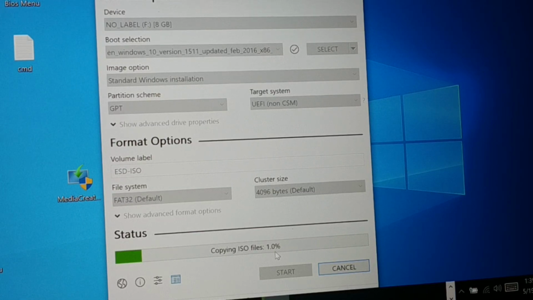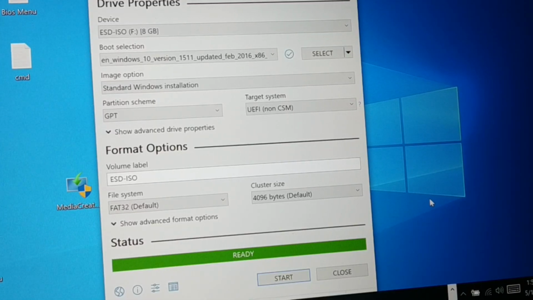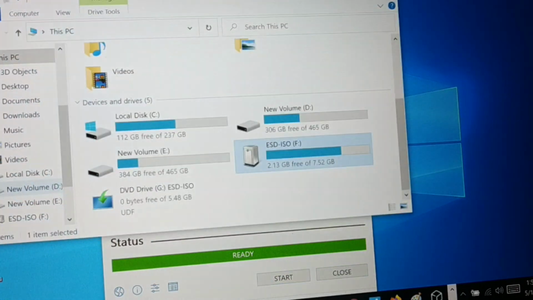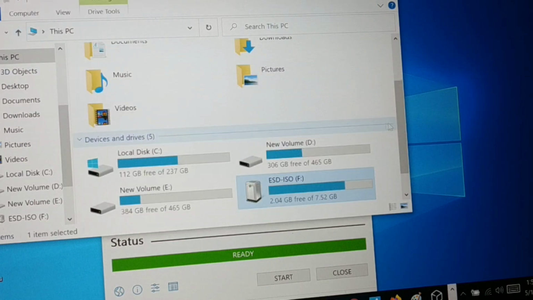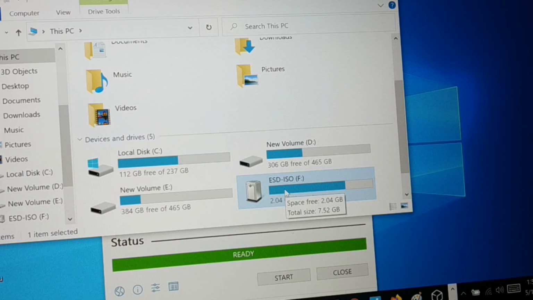So it might take some time. Give a moment. Okay guys, you can see it's ready. Now you can close it and you can check it out. You can see the pen drive is all the way ready to use. So you can boot all the devices. This bootable pen drive is ready.